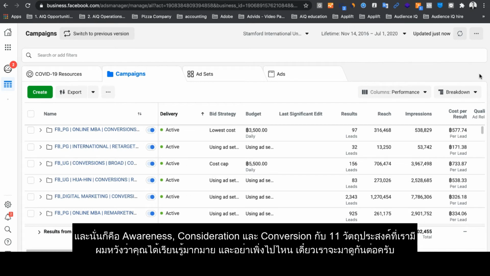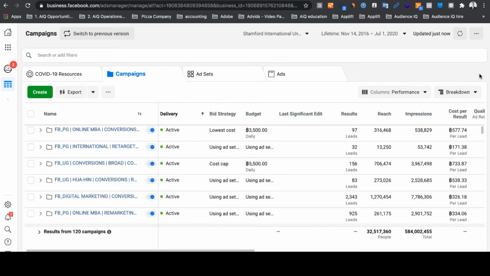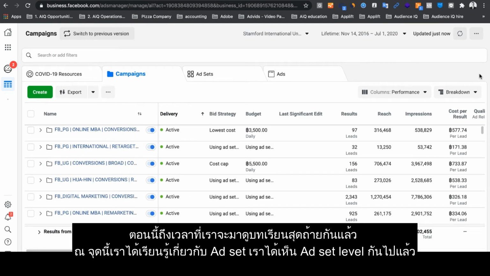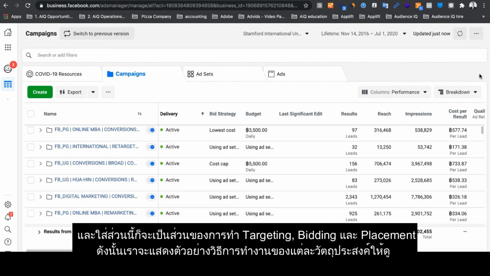Okay, so now it's time for the live demo. Up to this point, we've learned about the ad set. We've seen that at the ad set level, this is where the targeting is done, the bidding is done, the placements are done, all of that. So we wanted to show you an example of exactly how that works.